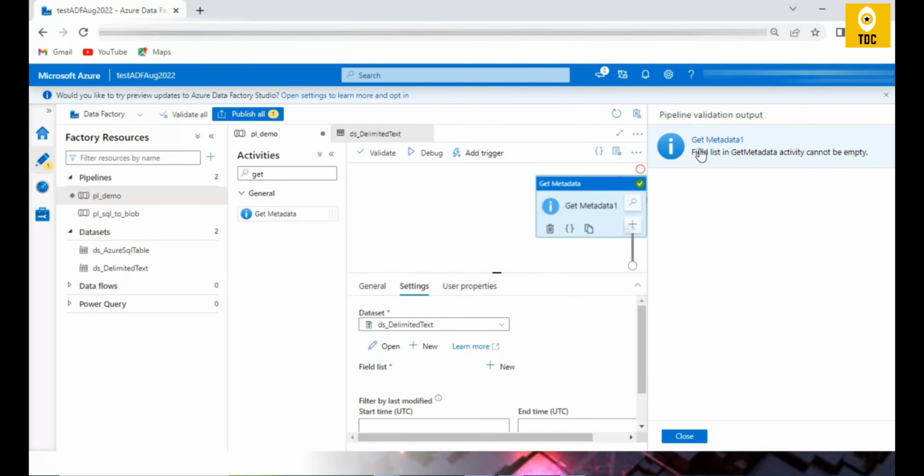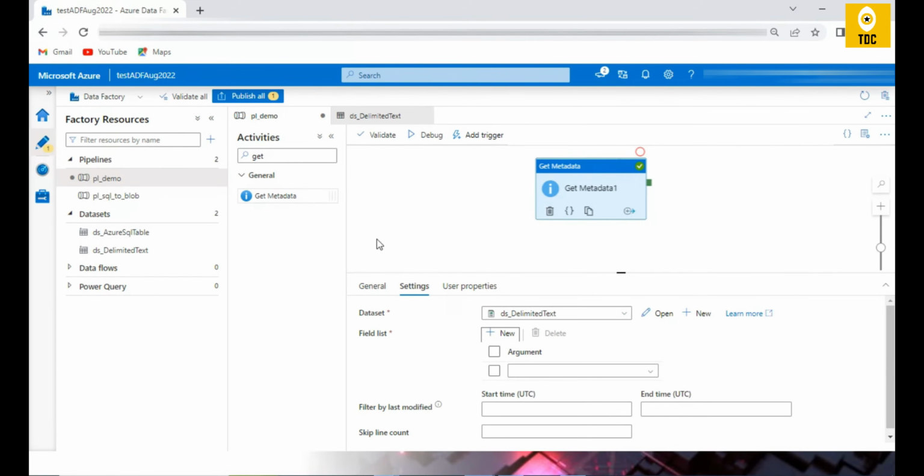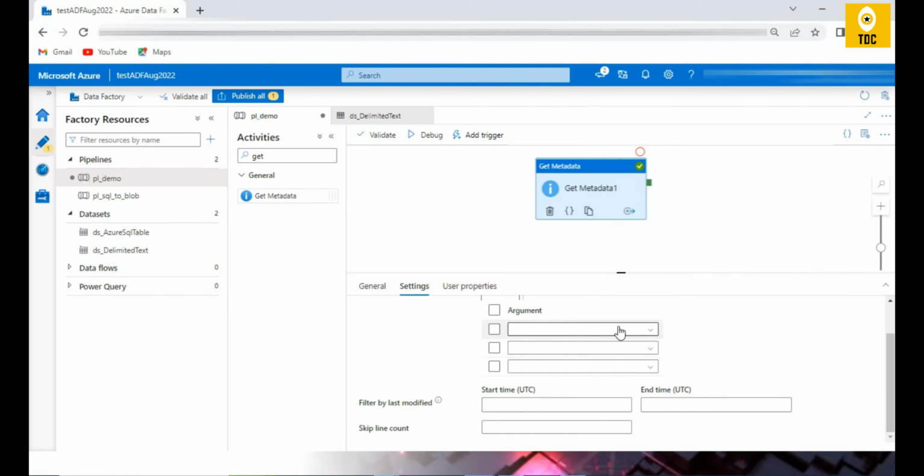So as you can see, it will throw you the warning which says a field list in get metadata cannot be empty. That means you need to specify at least one field list here. So there is a field list. You can just go on adding a number of field lists as per the requirement, but at least one field list you have to specify.